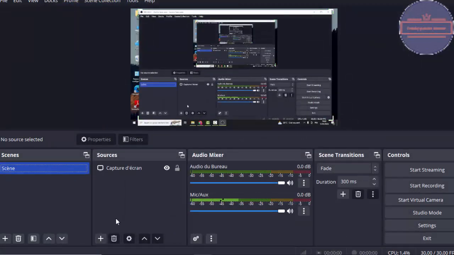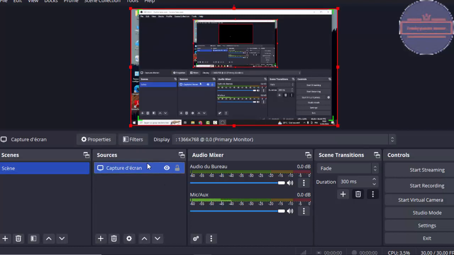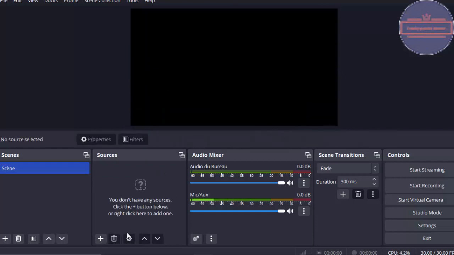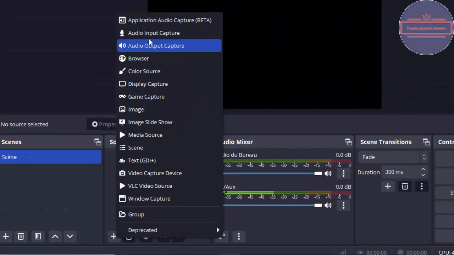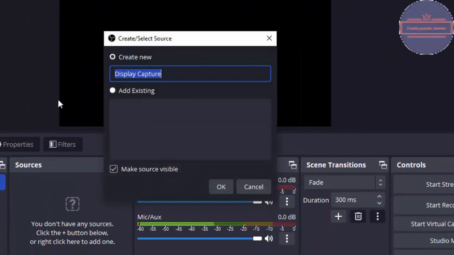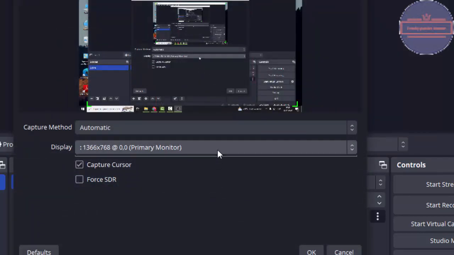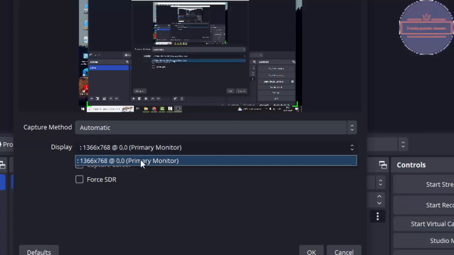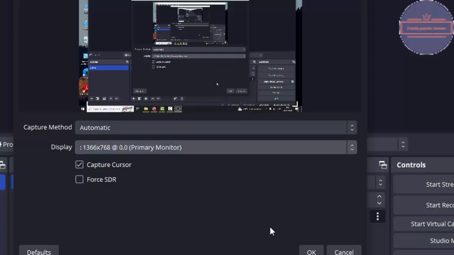So if you want to record on your laptop, you go to this section, Sources, and you're going to delete this, and you're going to click here and you're going to choose Display Capture. Okay, so you click here, name, this is this one. So this is the video resolution. Okay, if you have high quality or medium or light, I just have one option. Okay, and click OK.